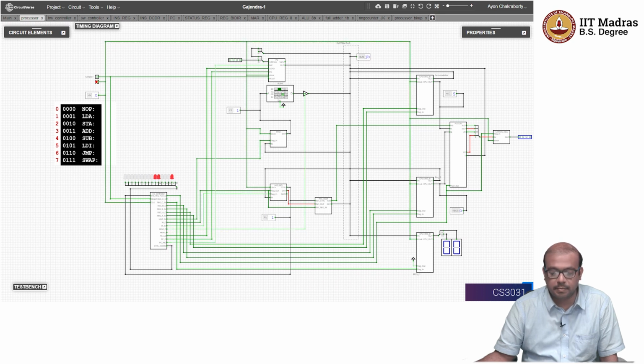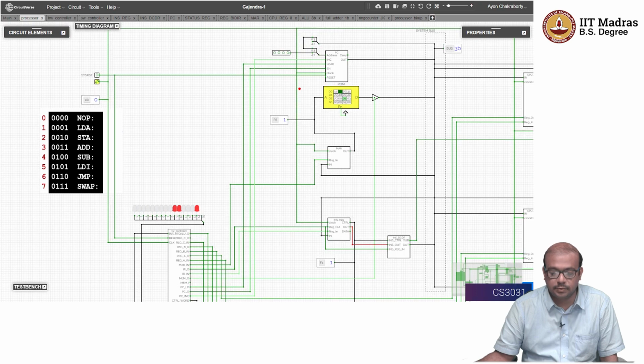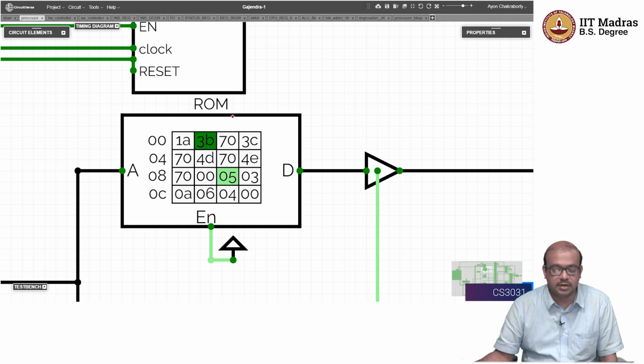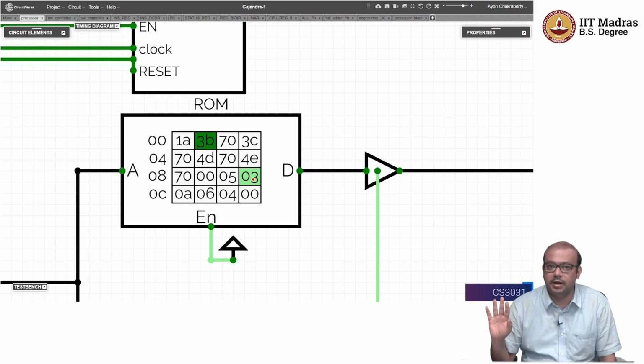So it's the same kind of a process, and let us try to understand this instruction. So this instruction is 3B. Okay, so 3, if you remember, was addition. Add is 0011, and 3B is what? B is the location of the memory. So what does B contain? B contains the value 3, because A was 5, B is 3. What will this do? This is going to add 3 to the content of the accumulator.